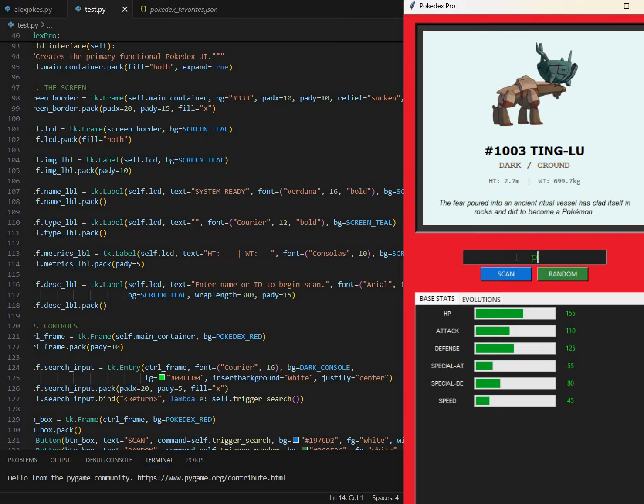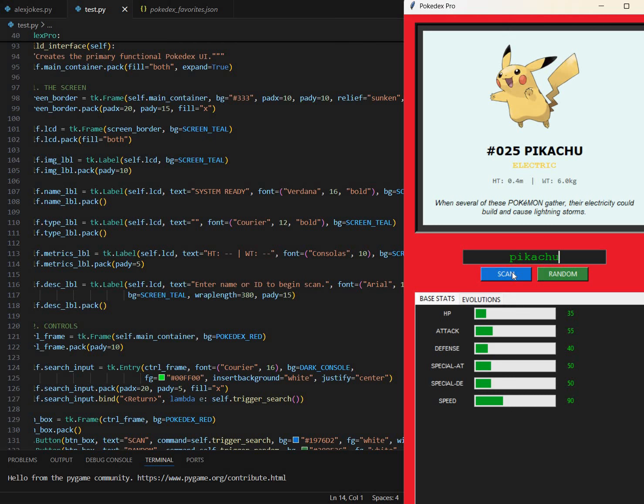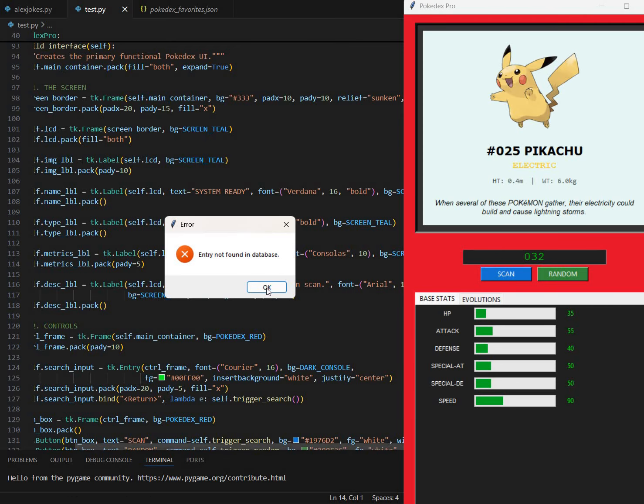You can either add the ID number of the Pokemon or you can have the name of the Pokemon. For example, I'm gonna go with Pikachu. And once I scan, it's gonna take a bit of time, sorry. See, it shows Pikachu. And if I put a number, oh, this shows up since there's no Pokemon in that number.